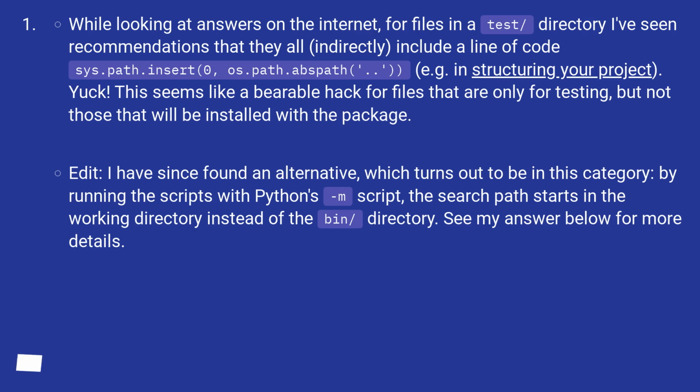While looking at answers on the internet, for files in a test/ directory, I've seen recommendations that they all, indirectly, include a line of code, sys.path.insert(0, os.path.abspath(...)). For example, in Structuring Your Project. Yuck. This seems like a bearable hack for files that are only for testing, but not those that will be installed with the package.